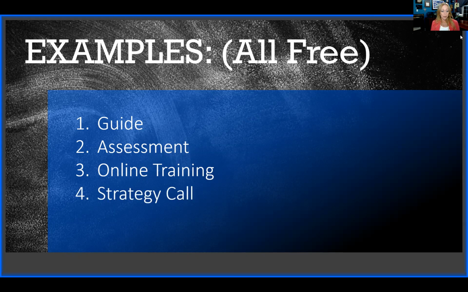Give them a free strategy call. That's not always the best scenario because if you're doing something evergreen, you don't have time to have hundreds of strategy calls. So you've got to put that into consideration. But if it's something you're delivering in a limited case, that may be something you offer.